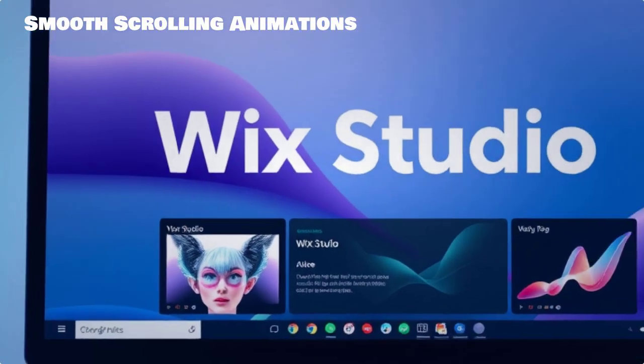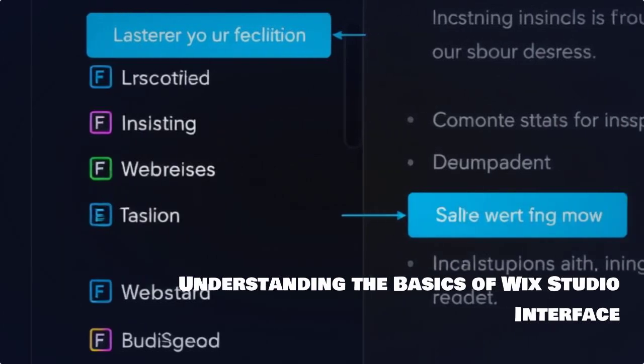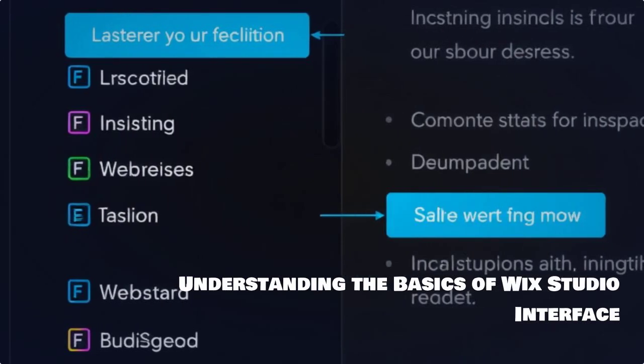Welcome to our comprehensive guide on creating smooth scrolling animations in Wix Studio for 2025. Today, we'll explore every step you need to elevate your web design. First, let's familiarize ourselves with the Wix Studio interface. Here, you'll find essential tools and options that will help you design effortlessly.